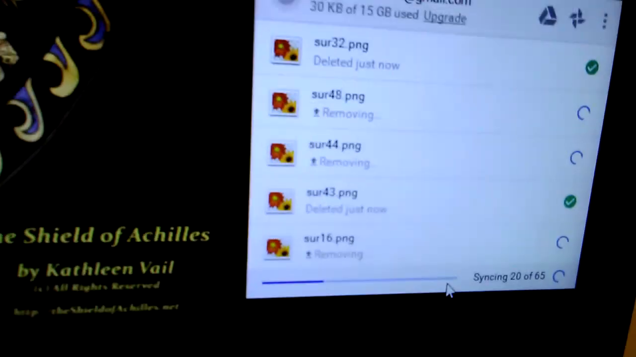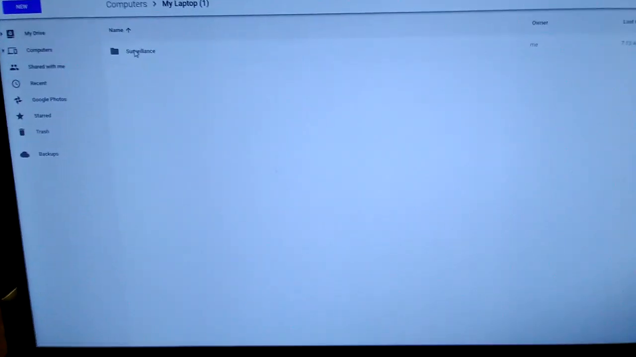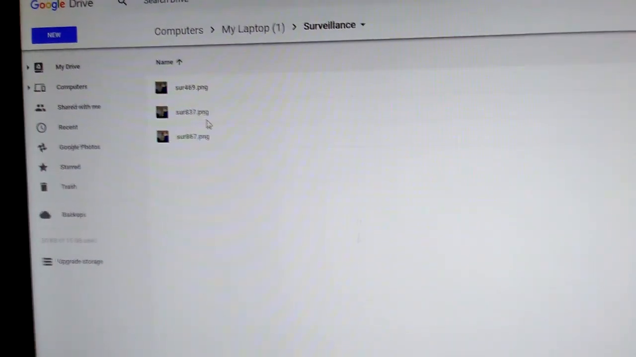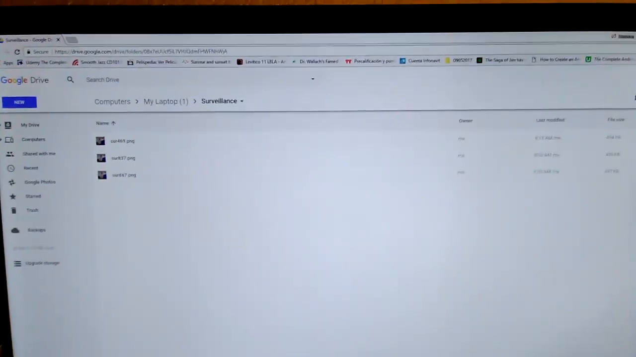If you want to check whether that's actually happening, open up your Google Drive in the browser one more time. Go to the same section, which is Computers and Surveillance, and you will see that Google is starting to erase all these picture frames. Like I said, it depends on how fast your internet connection is, and it will happen in real time.